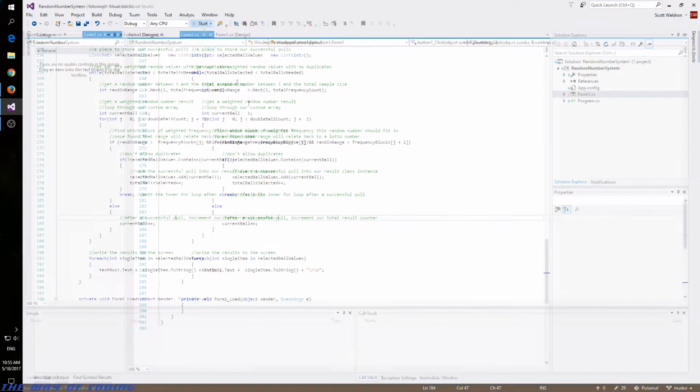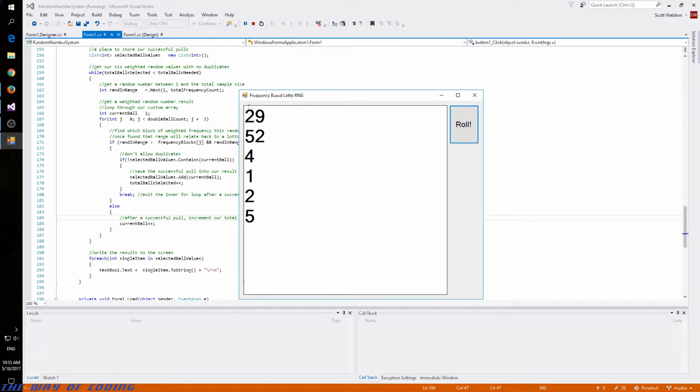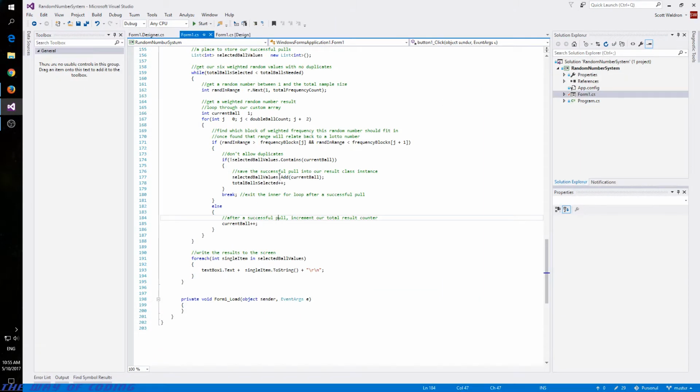And then I'll just pull up the program one more time. So each one will get that weighted frequency, the weighted random number. That's about it. We found that interesting.